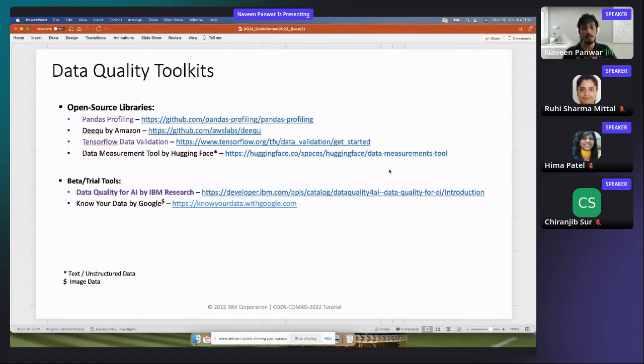On the other hand, we have a data quality toolkit for text data, or unstructured data, from Hugging Face. It's the same problem in the image data domain as well. As you see with the Know Your Data toolkit, it's on the quality of the image data set. So having said that, all these tools are there from different domains. I think that again emphasizes the need for having such a toolkit.